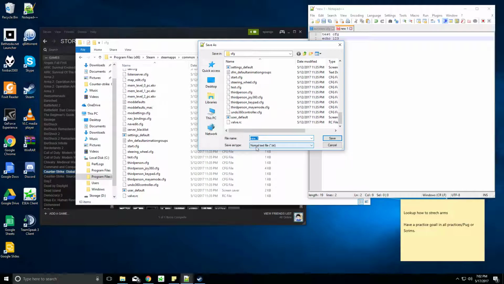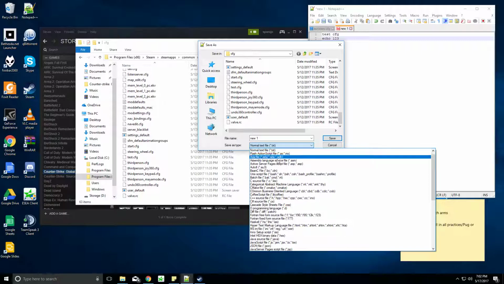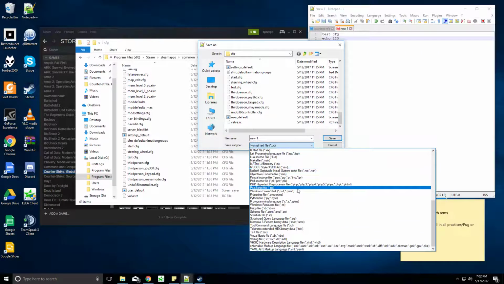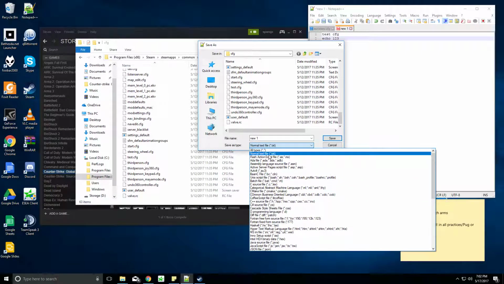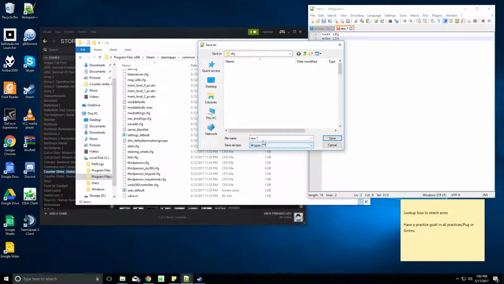Make sure that for save as type you choose all types, which is just the period. Then you type autoexec.cfg and you save. It's very important that you type .cfg, and very important that this is not a text file. This is a .cfg file.